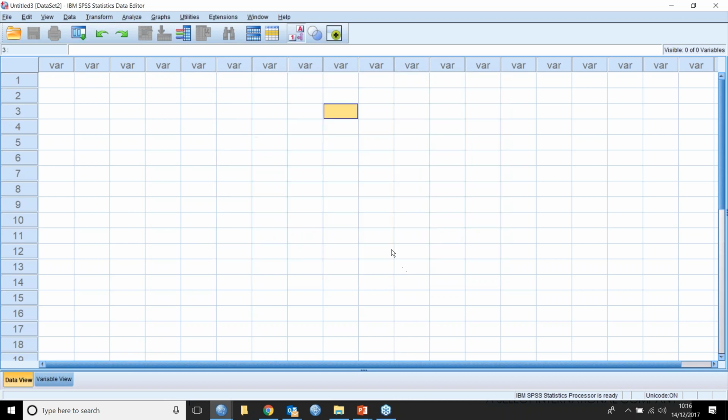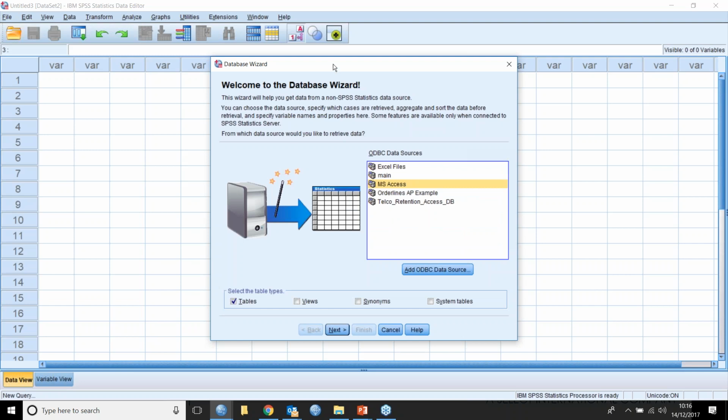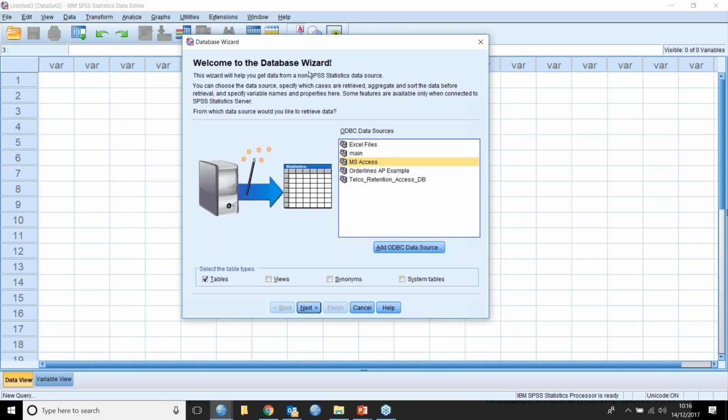So if you have the right to set up those connections, and you're allowed to do that, you should find that when you go to File, Import Data, Database, New Query, you get a link to what's called the database wizard here, and it shows you existing connections that have been set up in Windows.